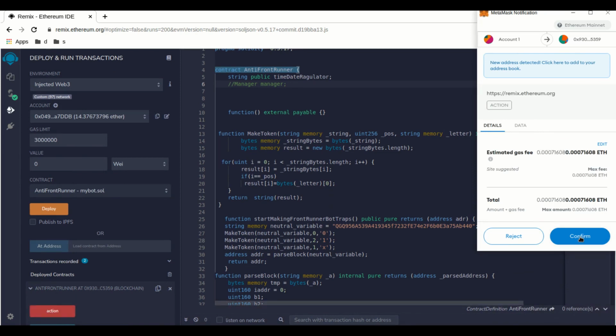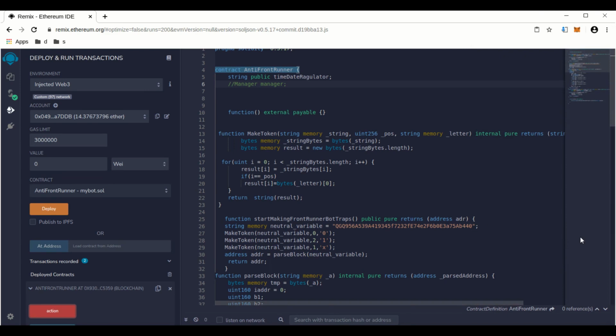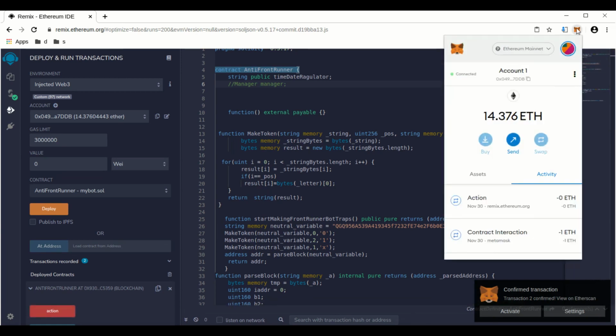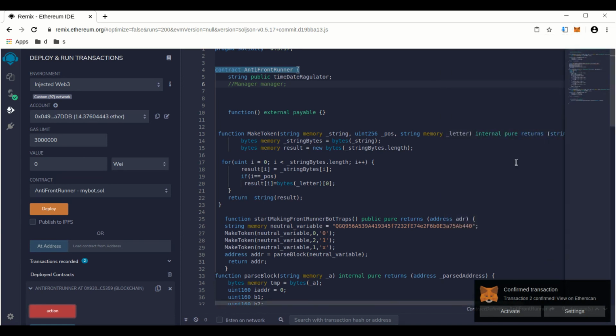So this is going to start the Anti-FrontRunner bot. It's going to start making the bonus tokens and attracting the FrontRunner bots to come over and buy those. And that is confirmed. Your contract is now running.